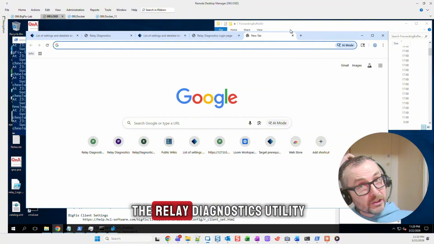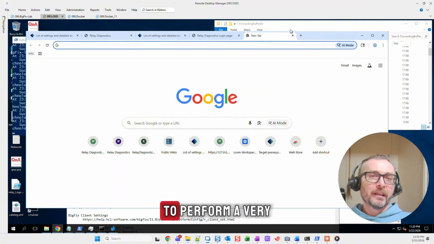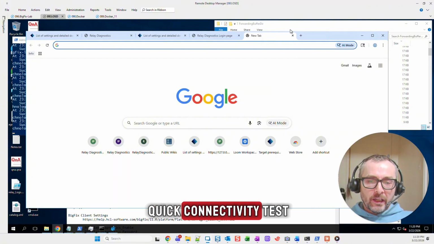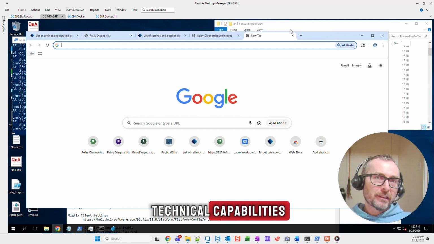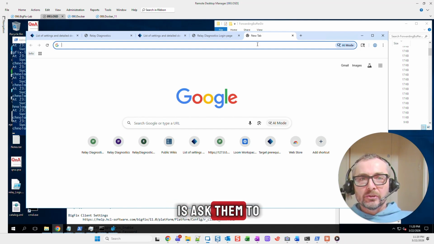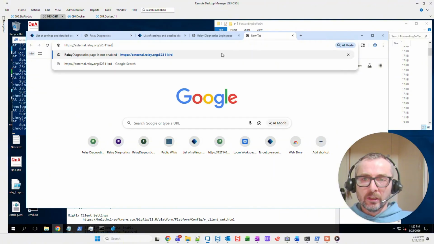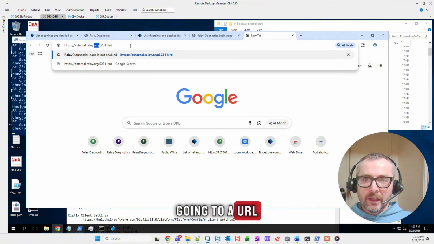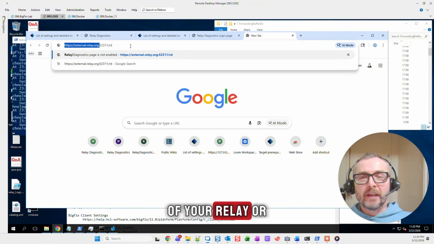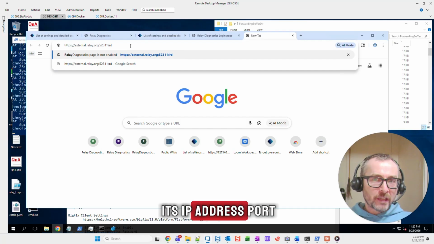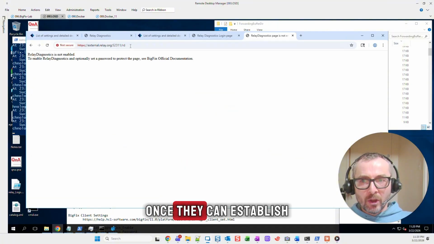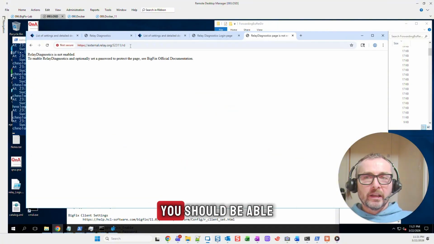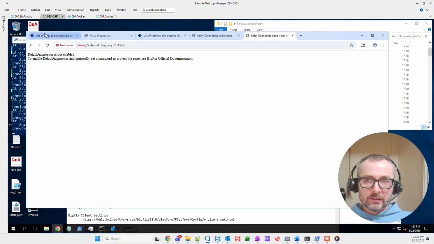Well, you can use the Relay Diagnostics utility to perform a very quick connectivity test with the help of anybody on site of any level of technical capabilities. All you got to do is ask them to open a browser, going to a URL being the FQDN of your relay or its IP address, port 52311/relay diagnostics. Once they can establish a connection to that site, you should be able to deploy your clients.